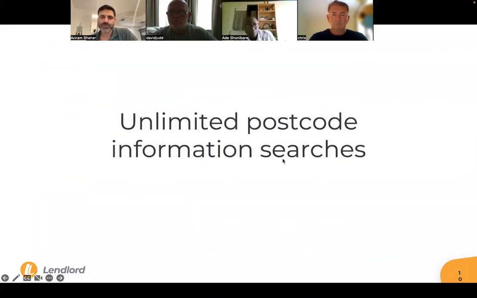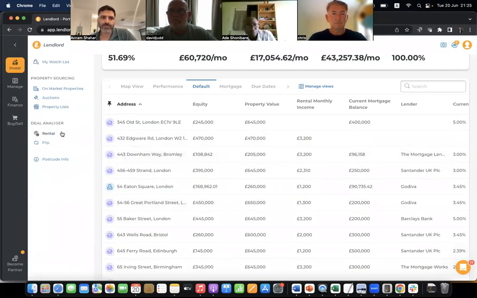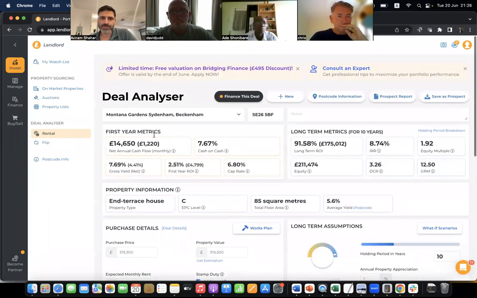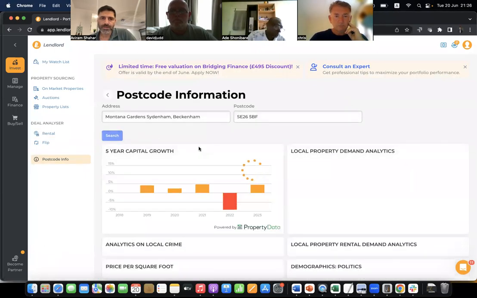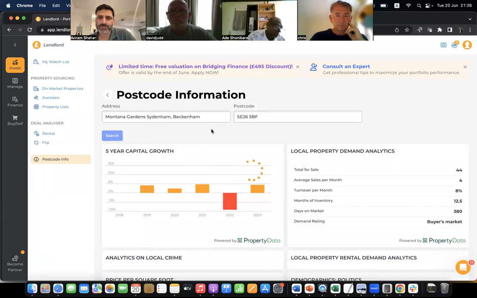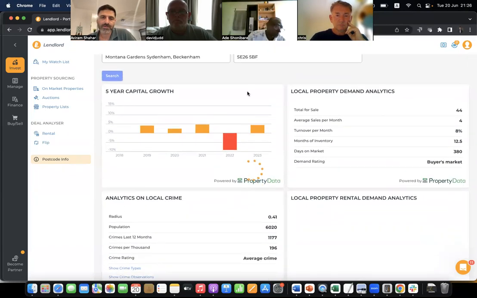Unlimited postcode information searches. So again, on the invest part, when you analyze a new property deal, you can click on postcode information and get some important metrics about the postcode. So on the free plan, you have some limited searches per month. But if you go premium, you will get unlimited. You can run it basically on unlimited postcodes every month.